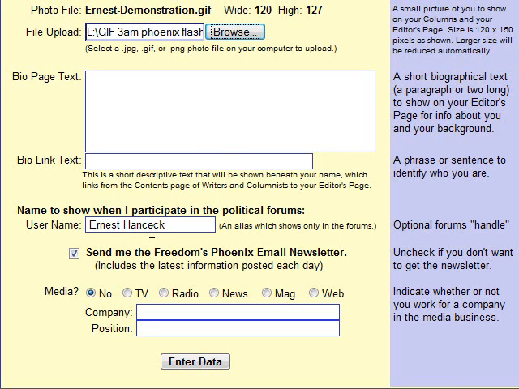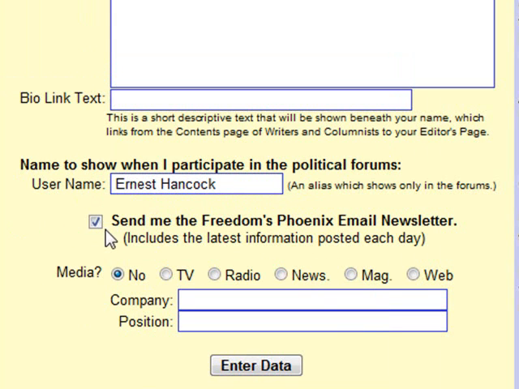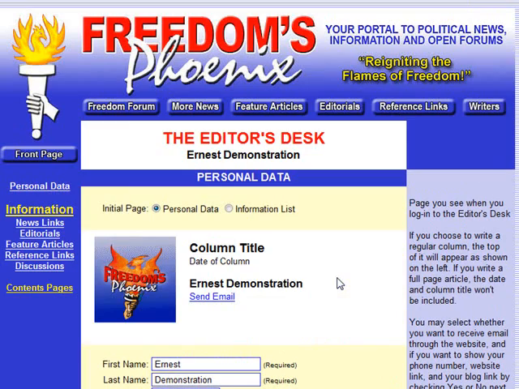This right here is the name that you will be known by in the forums when you do comments on articles, letters to the editor, or participate in list discussions. That is the handle that you'll have. Then of course you want to receive the email newsletter. Now you update this and that updates this information.